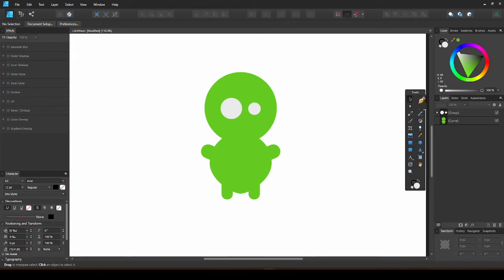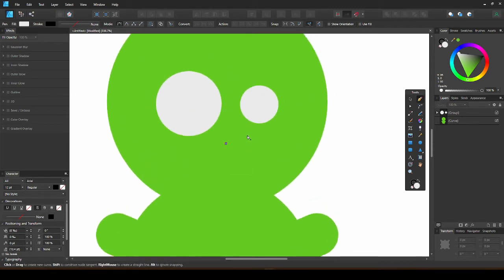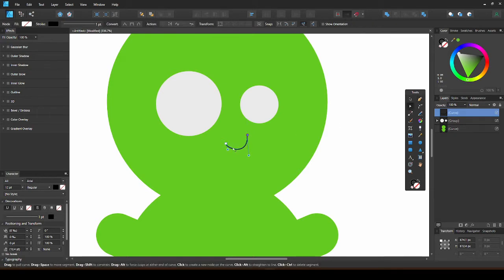For the mouth, use the pen tool. Click to add 2 points, but drag out the second point to make it curve. Use the node tool to adjust the shape.